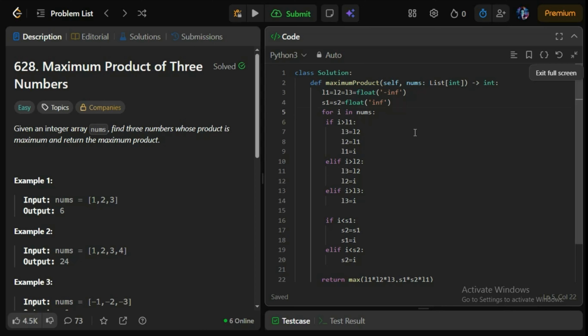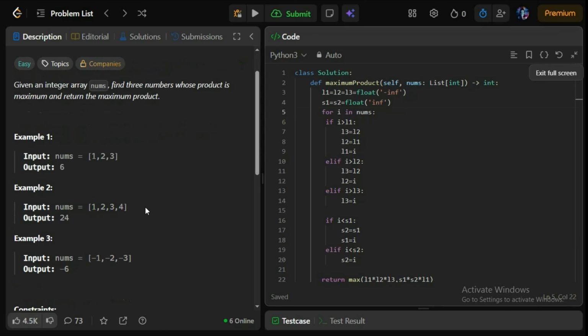Now let's see the examples. In example 1, we are given a list with values 1, 2, 3 and the output is 6. In the second example, we have the values 1, 2, 3, 4 and the output is 24. In the third example, we have the values -1, -2, -3 and the output is -6. So now let's see how I approach this problem.